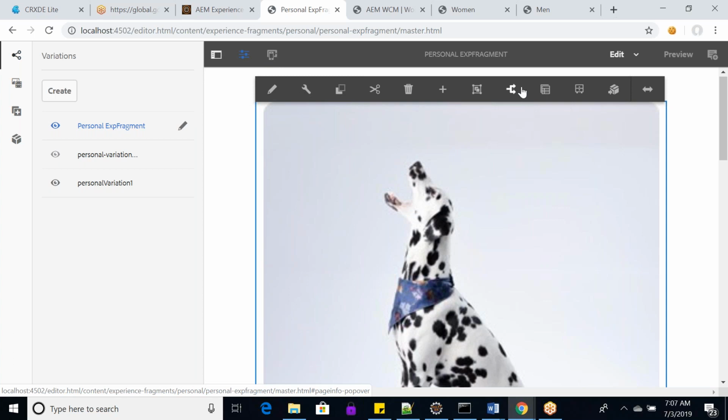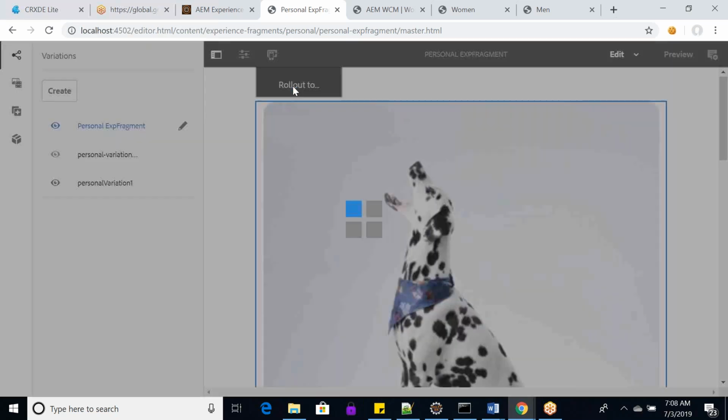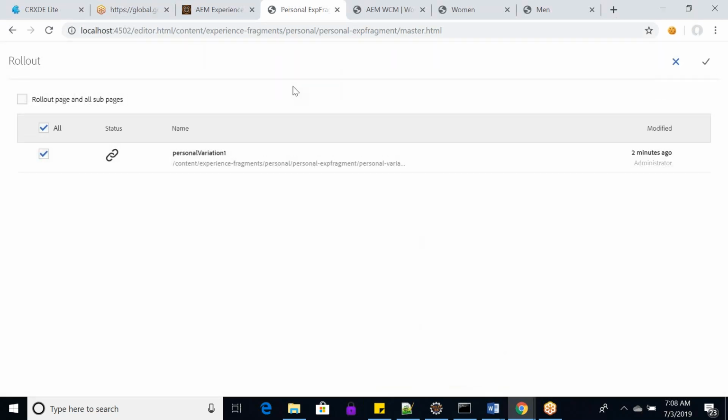And here you will see one button coming, that is rollout. Just click on this rollout. It is saying rollout to. Okay, click on this one. Then here you will see what all the variations present in your experience fragment are. So this is personal variation 1. We created it as a live copy, so it is appearing here.